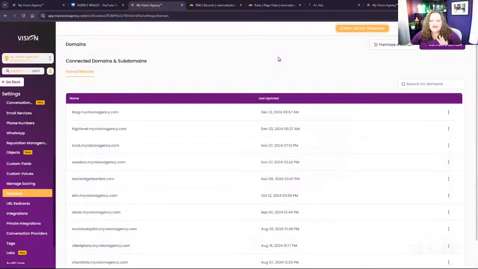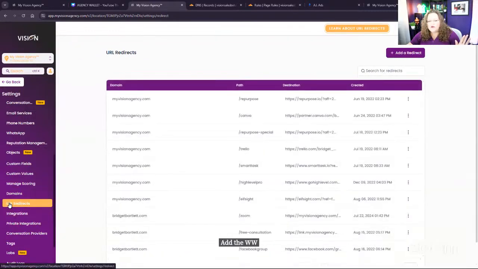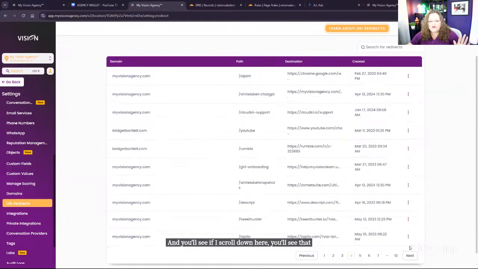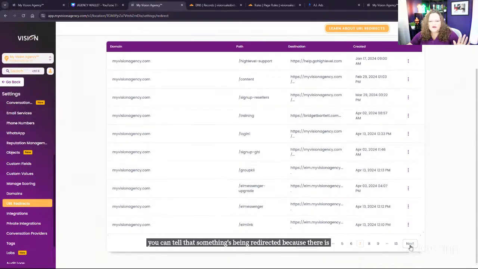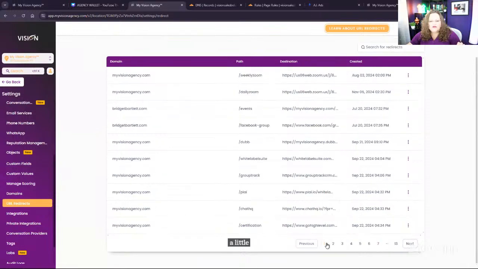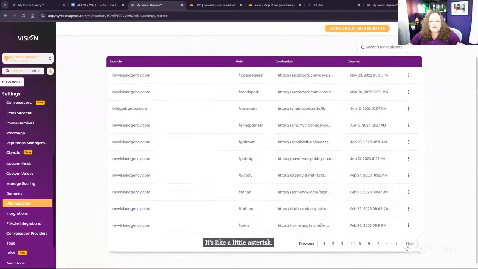So that's how you want to add that to HighLevel. Now, when you do add that root domain, because you've added those records, it's going to automatically add the www version to this part here where you see the URL redirect. And you'll see if I scroll down here, you'll see that www version or that redirect. You can tell that something's being redirected because there is, now let me find one here. There is a little, now where is it? It's like a little asterisk or a little symbol here.